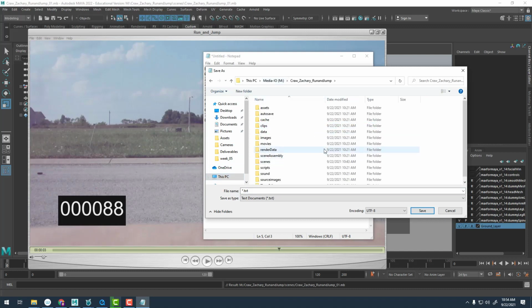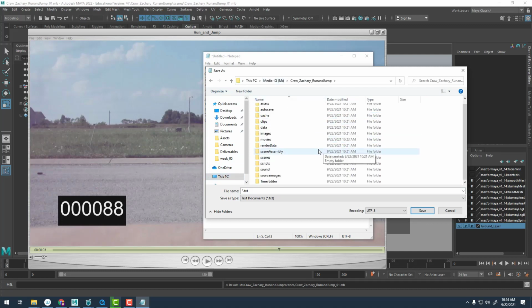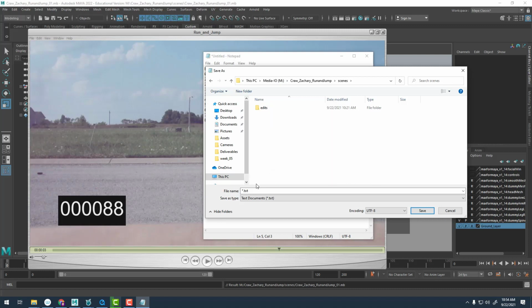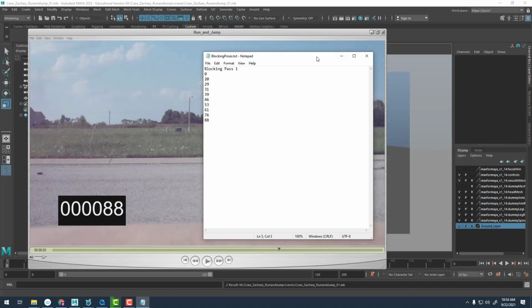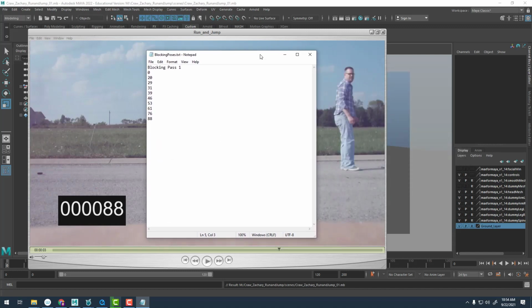Let's go to our run and jump. I'm going to put this in my scenes folder, wherever you're going to find it the easiest, but I'm going to go ahead and stick it in my scenes folder. Let's just call it blocking poses, and hit save. I'm going to continually refer back to this as we go from frame 1 to 88.